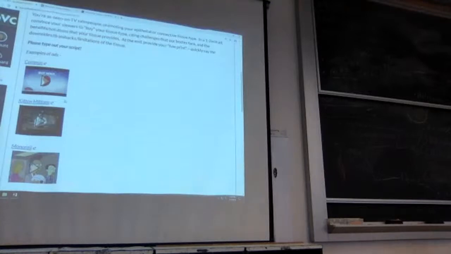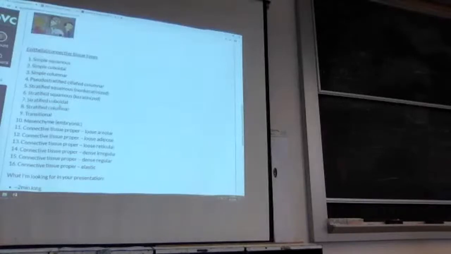That's what I want. There are 8 groups. You're simple squamous. Middle group, you're simple cuboidal. Back group, simple columnar. Pseudostratified columnar. You're non-keratinized stratified squamous, and keratinized stratified squamous. Middle group, your stratified cuboidal. Back group, I'm going to make you transitional.